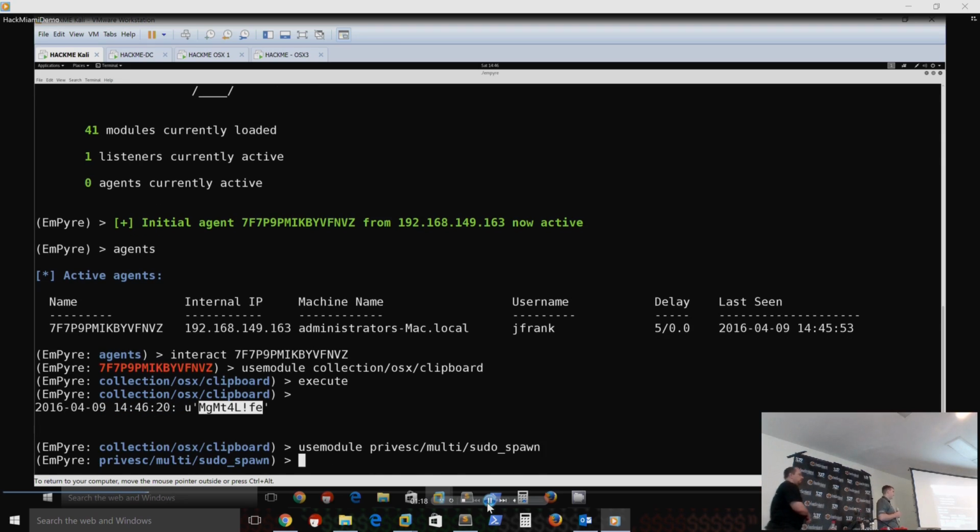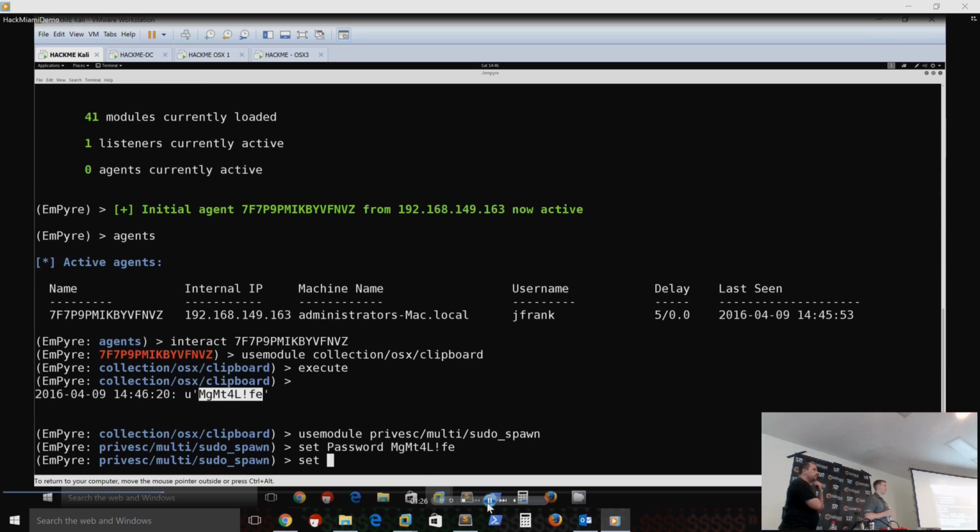So we're basically going to go into the privilege escalation side and start up sudo spawn. We're going to set the required options. In this case, you're just going to have to set the user and the password. We're going to let that get in there.